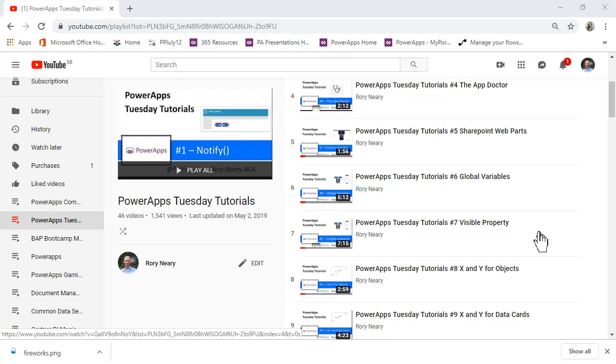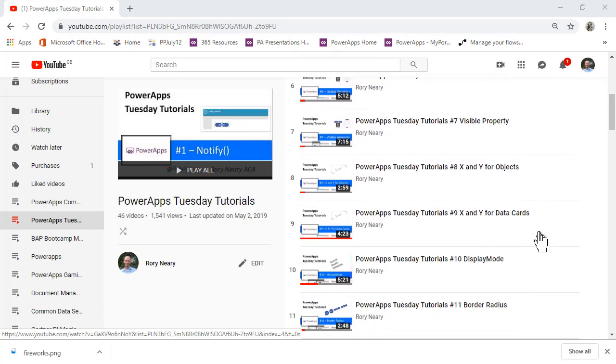So, number seven, visible property, super, super important, especially when you're doing corporate type apps, whether or not things are visible or not, it's really important. Then I did X and Y for objects to start with, so where are objects? So I'm going to jump out and show you something.